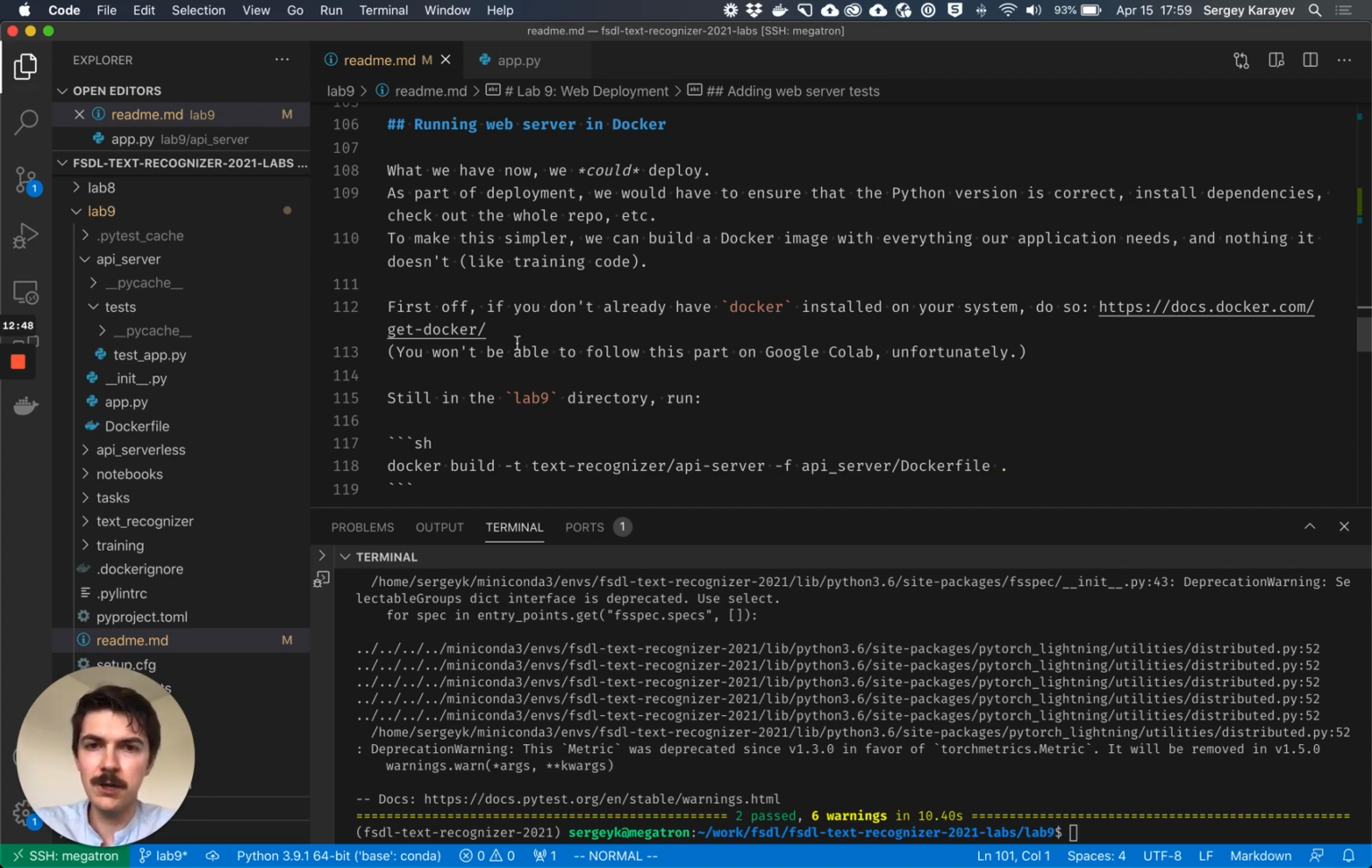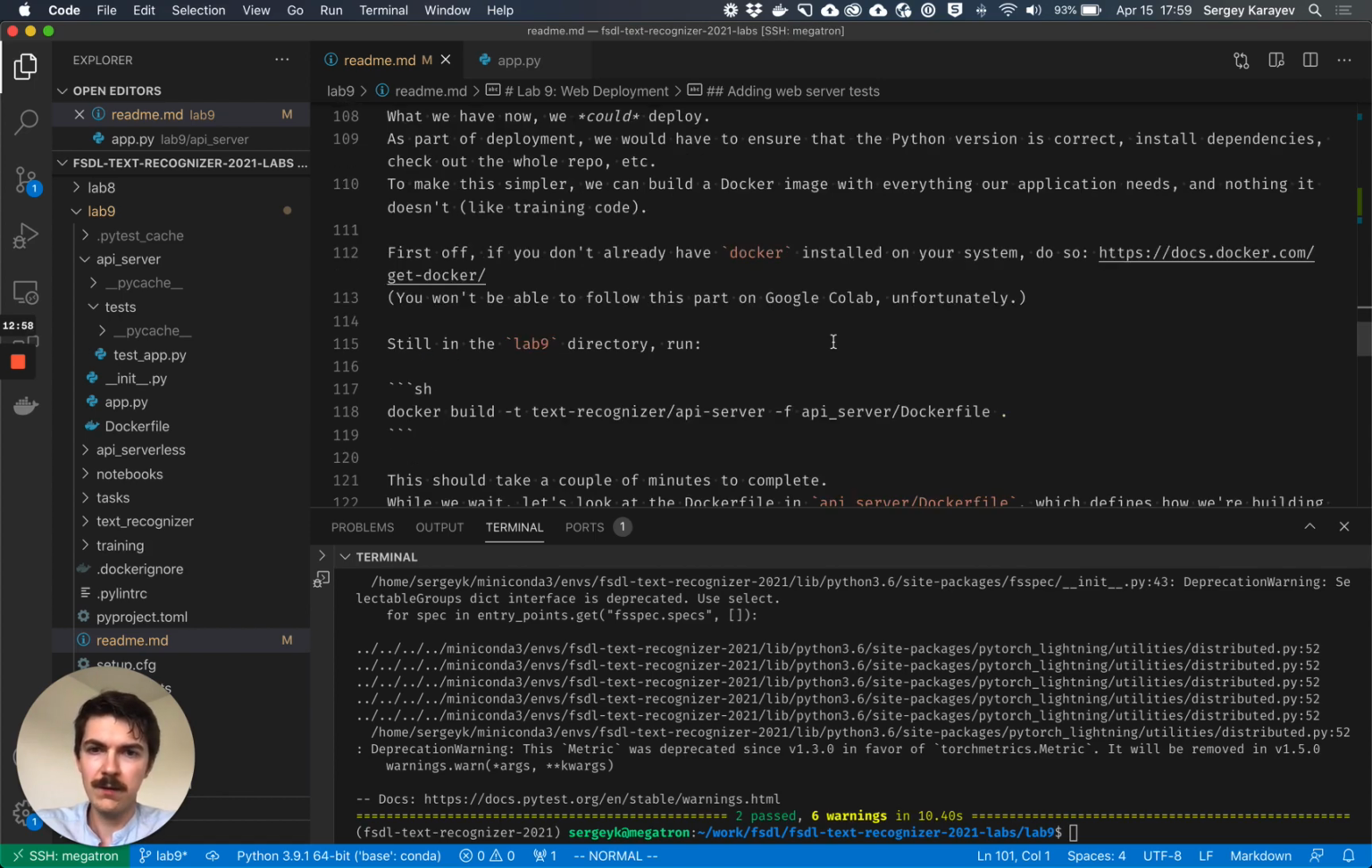Docker, of course, is a way to do virtual machine-like things, but much faster and much more lightweight. We covered it in the lecture. If you don't already have it installed, then go ahead and do that at this URL. And on Google Colab, I'm not sure that it's possible to follow this part, unfortunately.